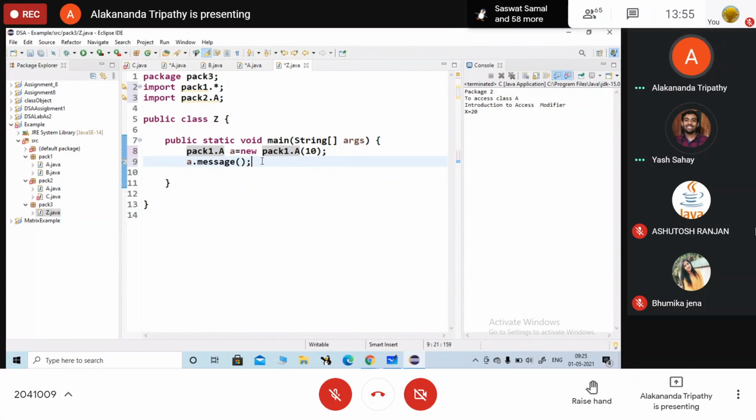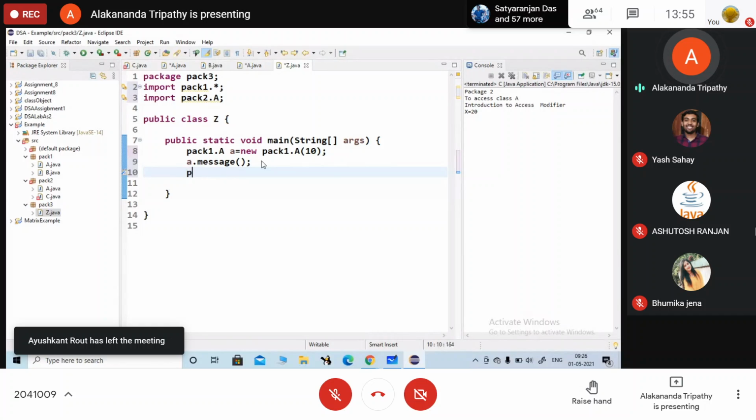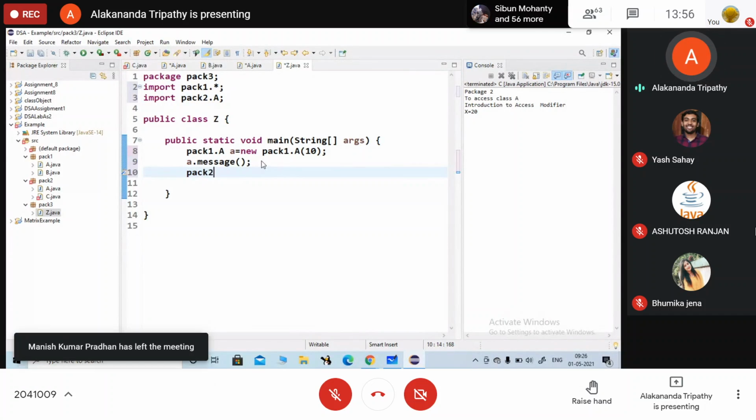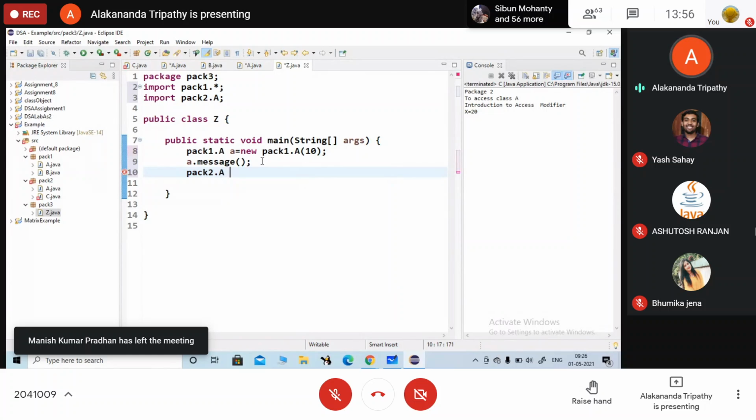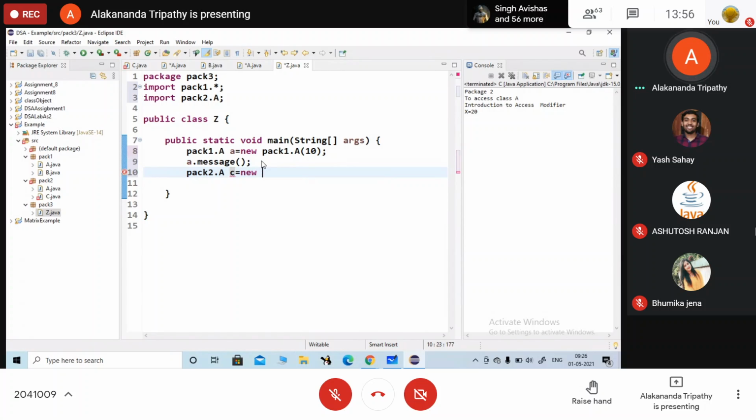No, ma'am. Okay, similarly अगर पैक 2 का एक्सेस करना चाहेंगे then we can create the object pack 2 dot A, here let the object be small c is equal to new pack 2 dot A.